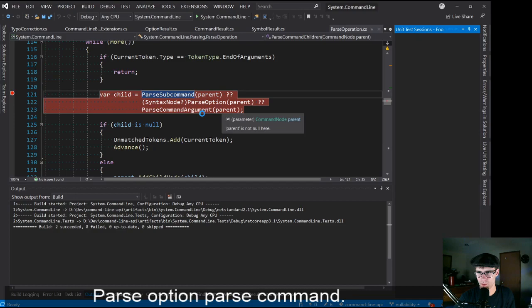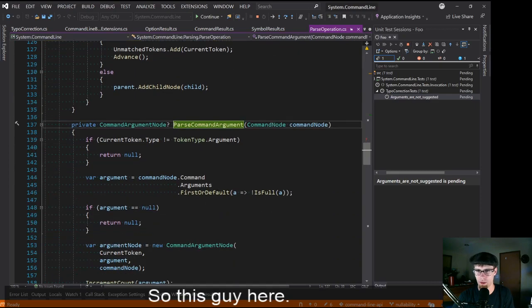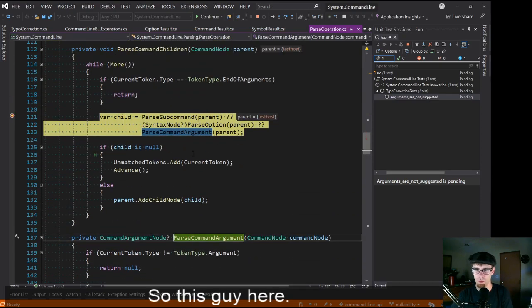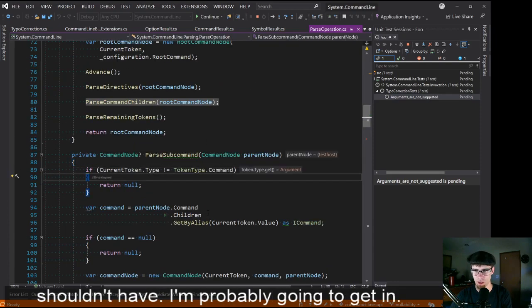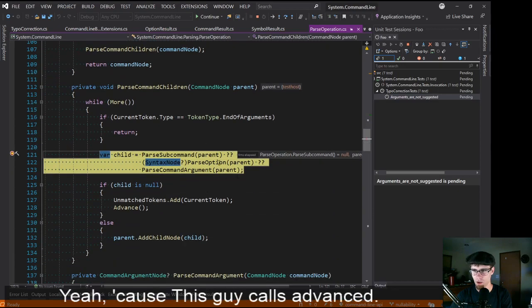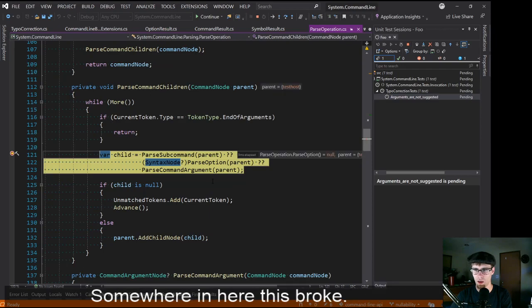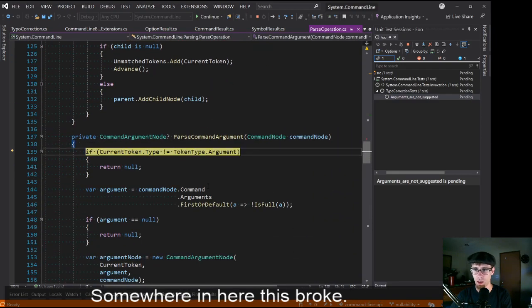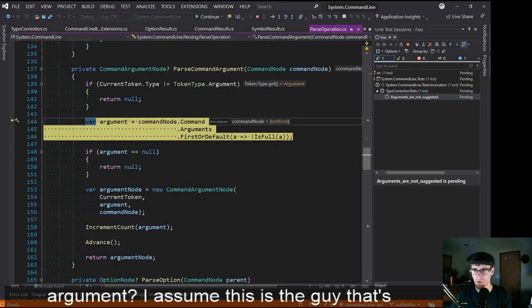Somewhere in here, this broke. Parse subcommand, parse command argument. I assume this is the guy that's now processing that I don't expect. So parse subcommand, I expect this guy to return null. Yep. Okay, that makes sense. Parse option. This is not an option. I expect return null. Great. Okay, parse command argument. This is where it is passing. Command type is argument, so it falls into here.